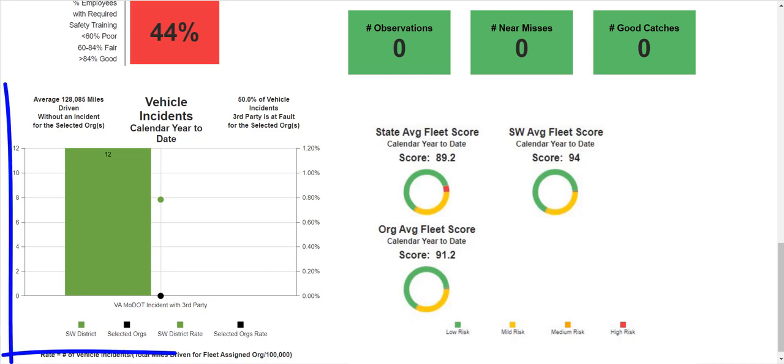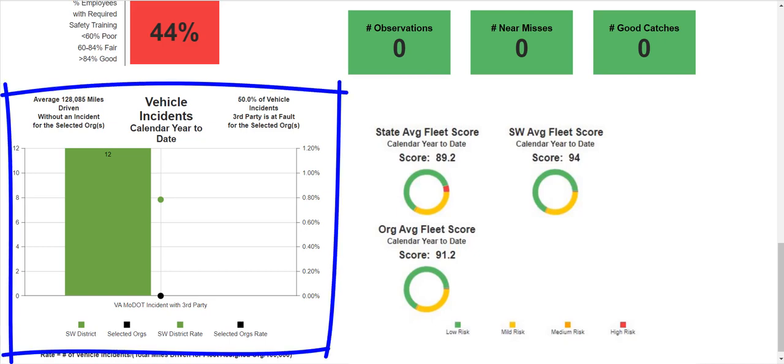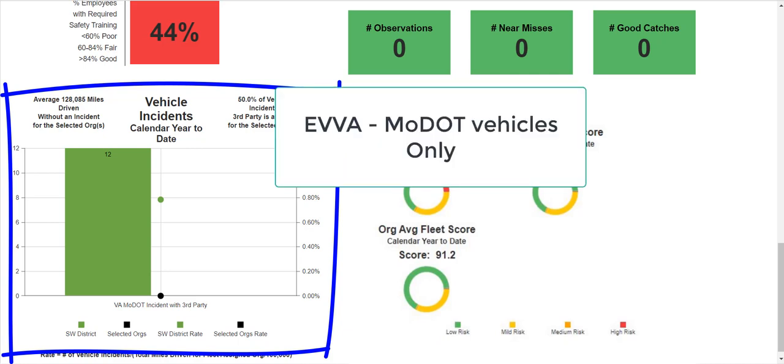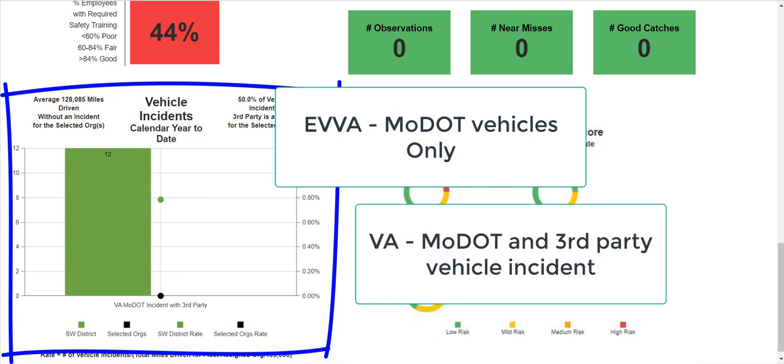The very last row here gives us information on vehicle incidents. And so there actually could be 2 columns here. The first column could be our EVVA, and that is how many times there's an incident that just involves us. We have wrecked a piece of equipment, we've damaged a piece of equipment, and it's only involving us. And then you could have another column on there that is VA, and those are the times that we have had an incident involving a third party. Someone else in the community is involved in that accident with the vehicle.